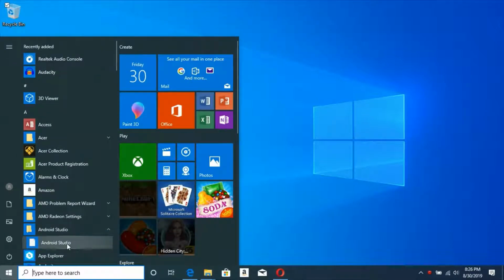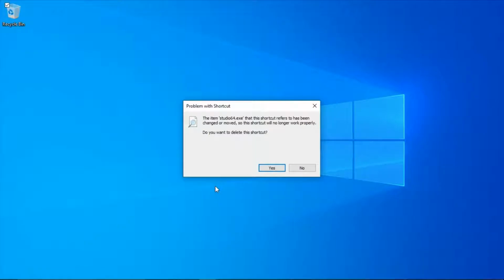You can click on the shortcut and it'll ask you, do you want to delete the shortcut? You can say yes, and if that works, then that's all you have to do. But if it doesn't work, you can try this other method.